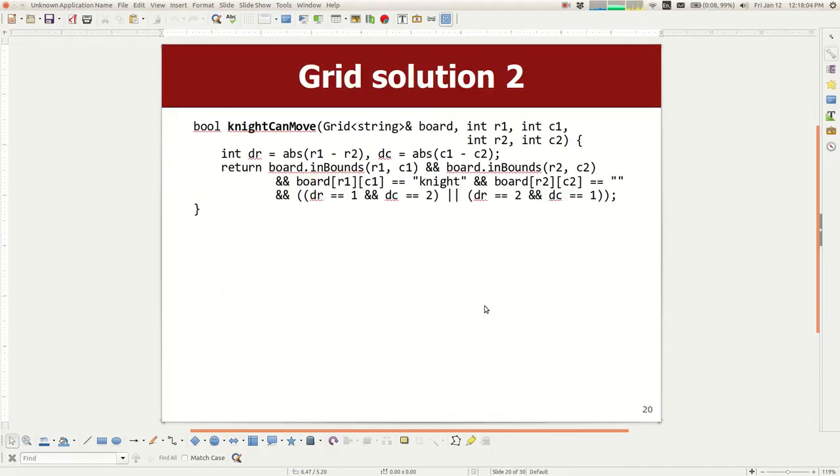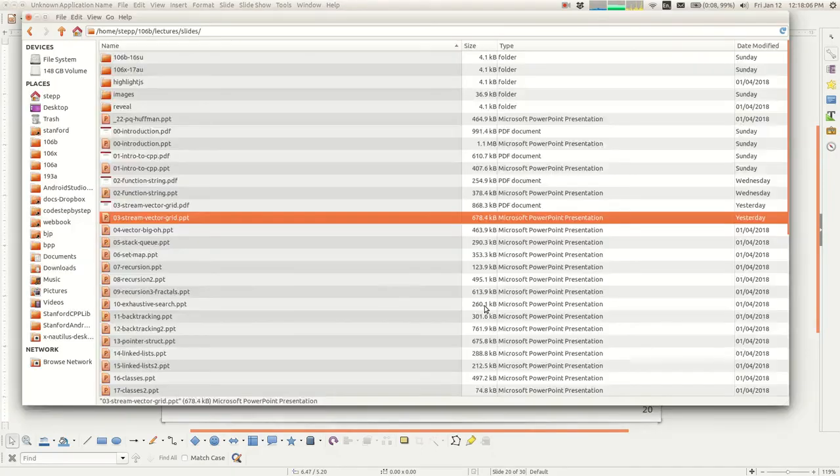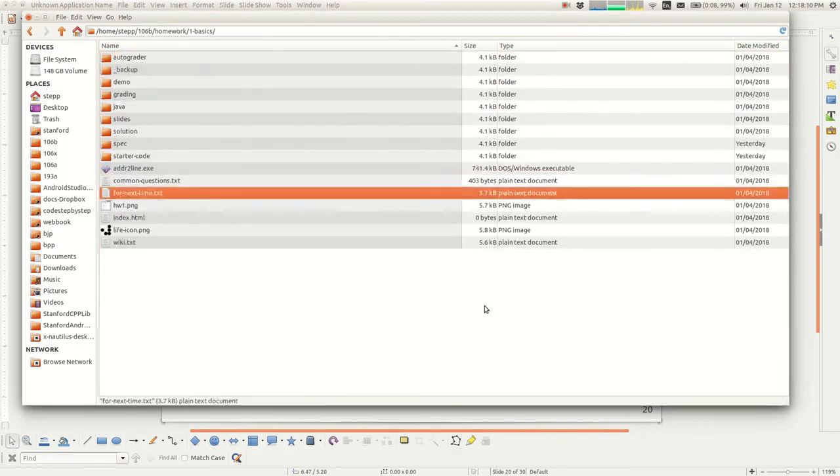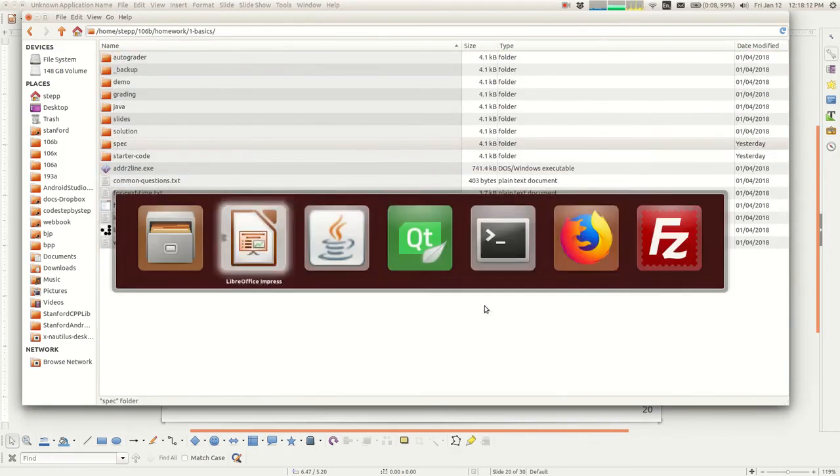Okay, so here's what I'm going to do. Since I've got a couple minutes left, I want to just briefly tell you what the first homework assignment is. It's called The Game of Life. Let's see, how do I open it?